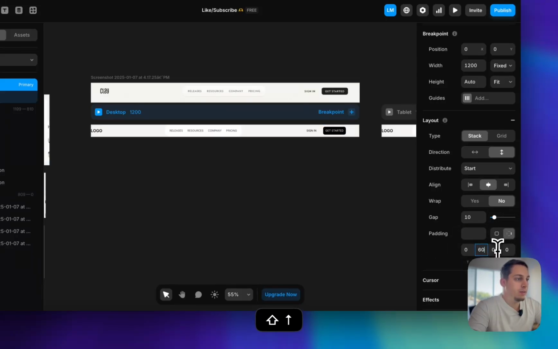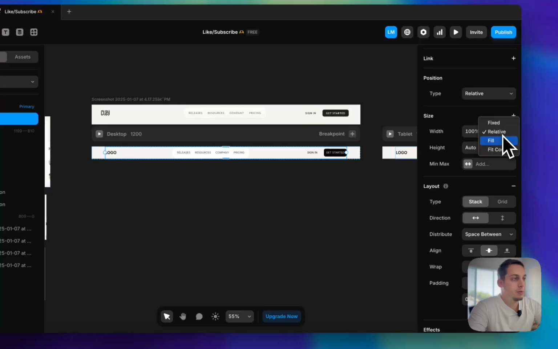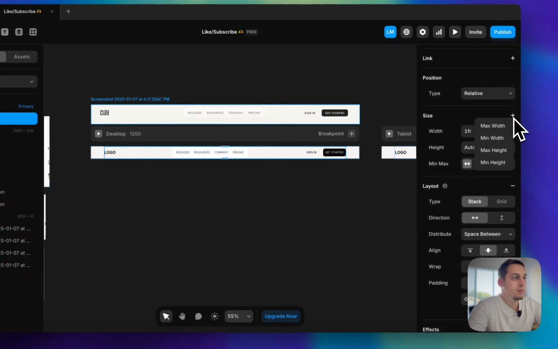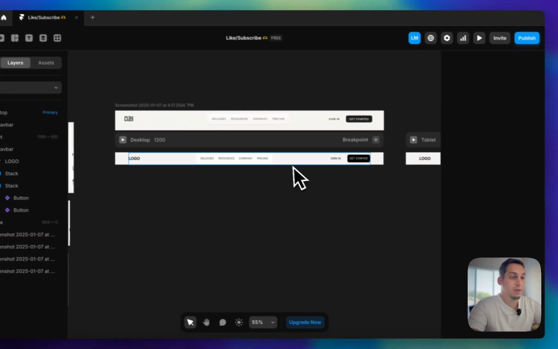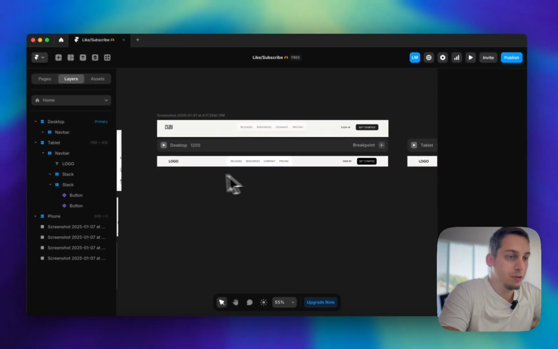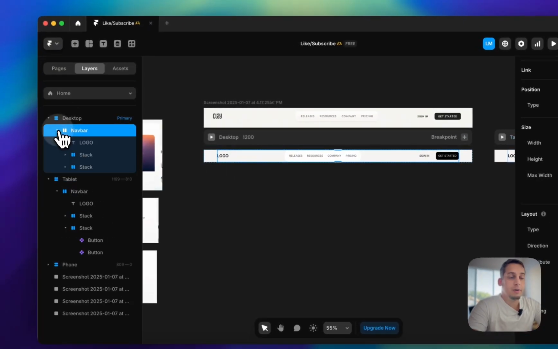So we can add 60 on the right and left, something like this. And now for this, I'm going to set this to fill, and I'm going to set this to a maximum width of 1200. So it can't be wider than 1200. All right. So this is our navbar.